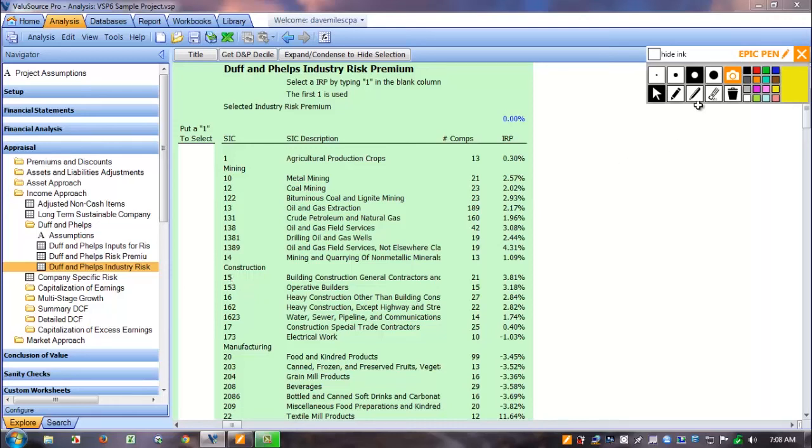The first place is I select the industry risk premium if I'm going to use that. That data is over here underneath Income Approach, underneath the Duff Phelps folder. If I press a 1 in whatever row I want, it will show up here on top, and that's the number that will carry through to the rest of the schedules.